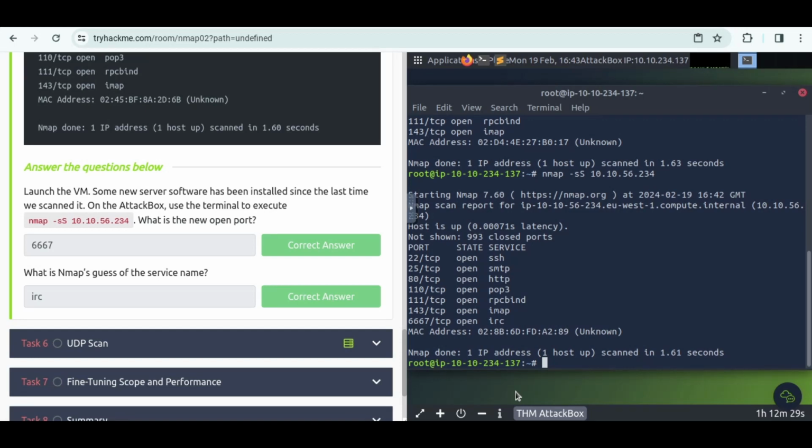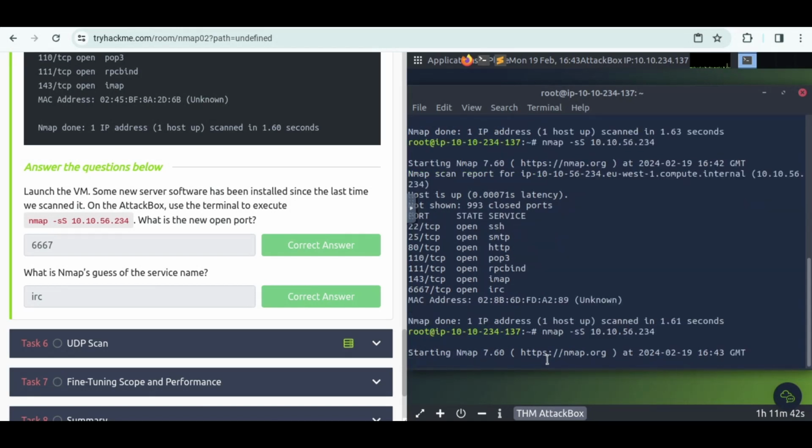Launch the virtual machine. Some new server software has been installed since the last time we scanned it. On the attack box, use the terminal to execute nmap -sS 10.10.56.234. We're gonna hit enter.